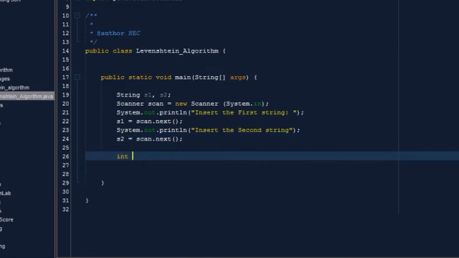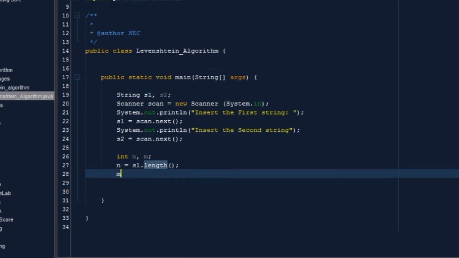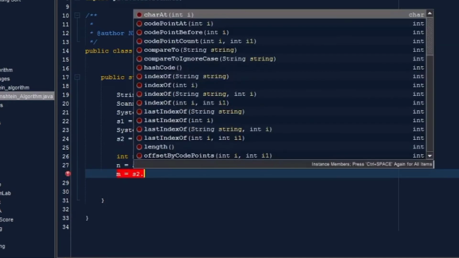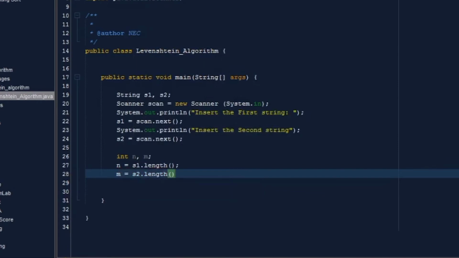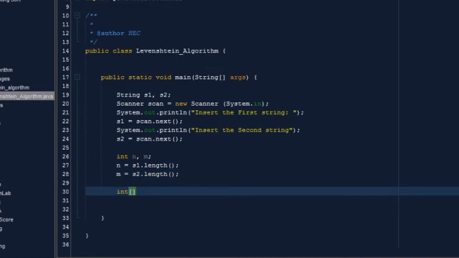On the next line, we create ints that give our first and second strings a length. Here n represents our first string length, followed by m, which is our second string length. Then we create a 2D array and name it distance. In this array, distance[a][b] is the edit distance of the first a letters of S1 and the first b letters of S2.